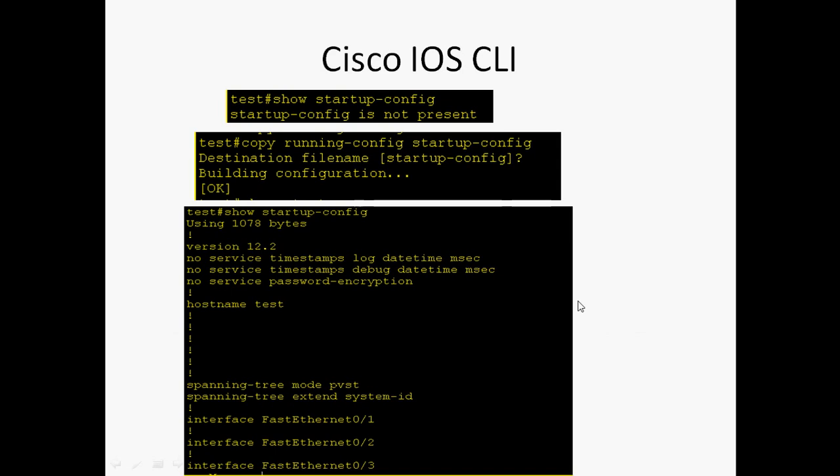Here we can see an example, show startup-config. In privilege mode I am giving show startup-config. The startup-config is not present, as I have not saved any configuration yet. Once I save the configuration using the command copy, running-config, startup-config, it will ask for the destination file name. Just press enter, it will be okay. Now again I will give show startup-config. The base configuration of the running configuration should be present in the startup configuration.